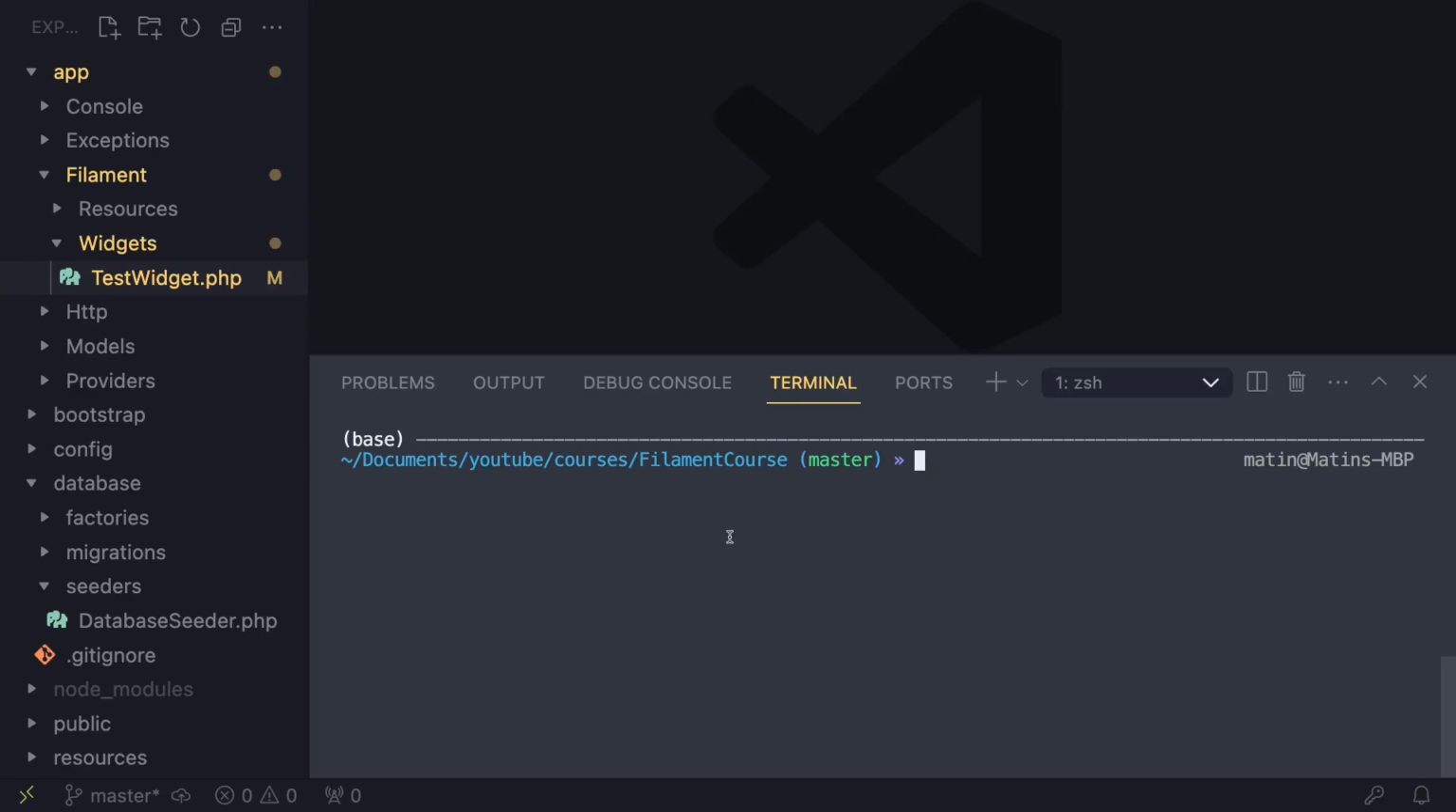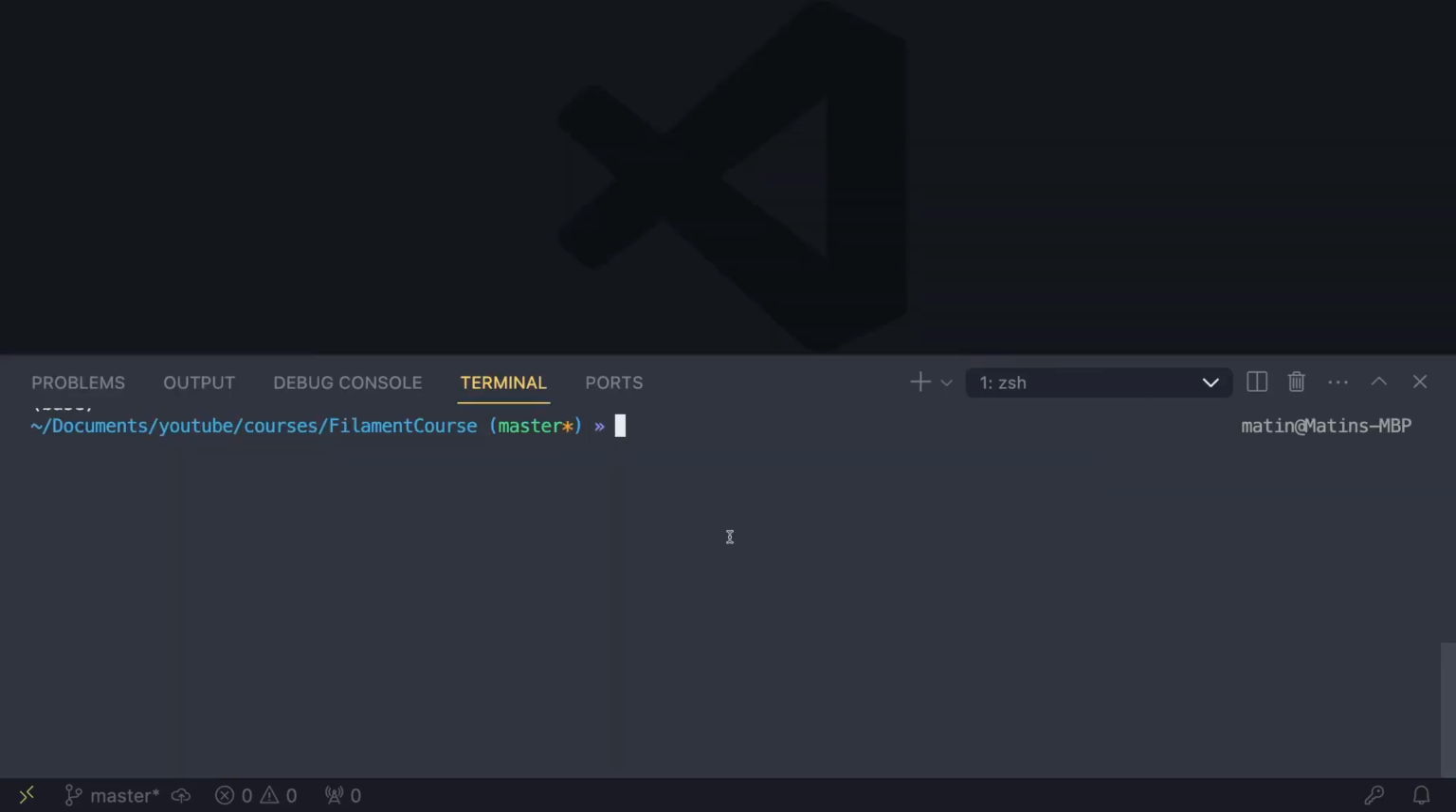Open up your terminal and type the following command. We're going to be using artisan, php artisan make:filament-widget. This is similar to statistic widgets or stats widgets. And then we need to give it a name. I'm going to name mine TestChartWidget. You can pick any name you like. Hit enter.